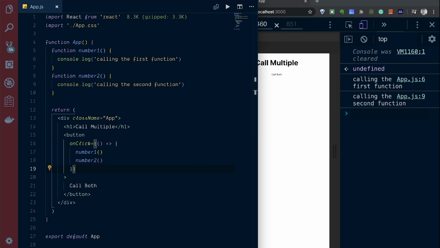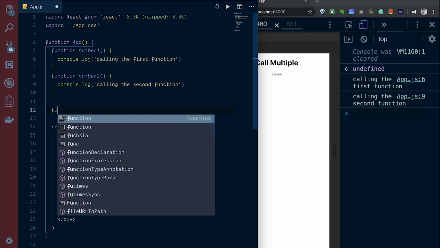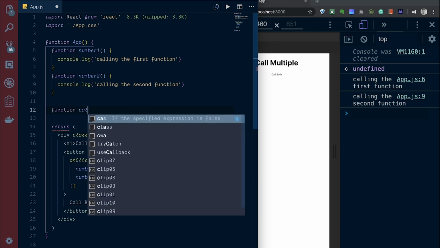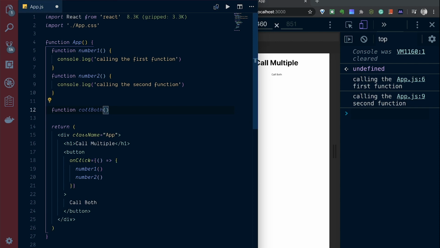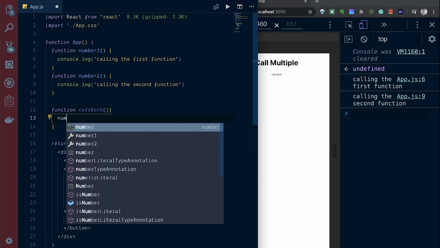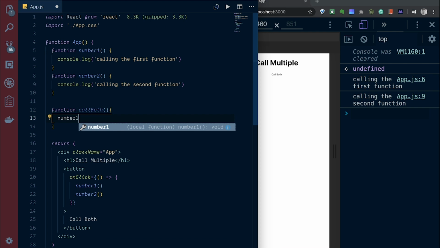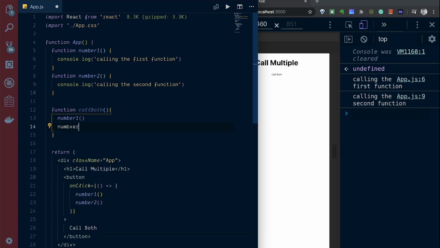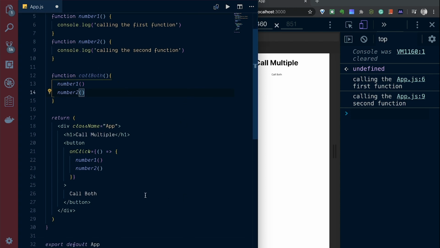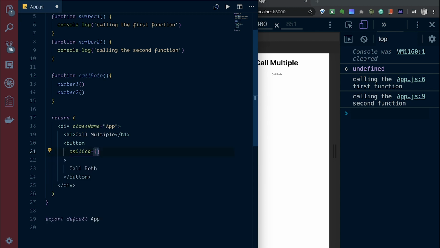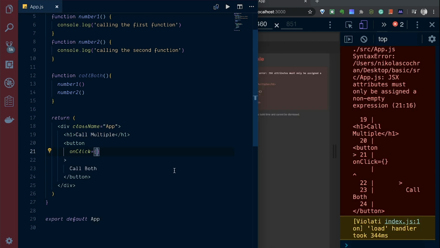Now, if we wanted to kind of abstract that out into its own thing, we can go like this and create a new function here, and call it, we'll say, callBoth. And all that's going to do is call number one and number two. And then we can just go ahead and call that here. So we're going to get rid of all this. And we are going to call that in here.